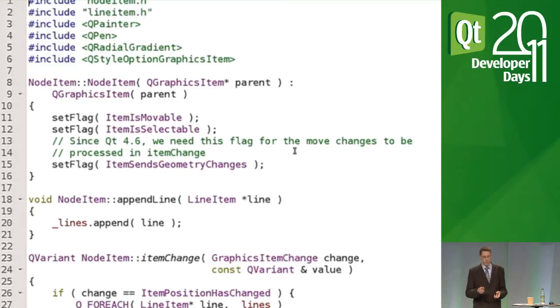And yeah, to actually get updates about the position changes, we also need to set the item sends geometry changes flag. The reason for that is if a lot of stuff is moving around, you get a lot of calls to item change, and that can be optimized away if you don't really care about it. That's an optimization that was added in Qt 4.6, so you now need to enable that explicitly to actually receive those calls. As in most cases, you don't care for them, it's actually a good thing that this is switched off by default.